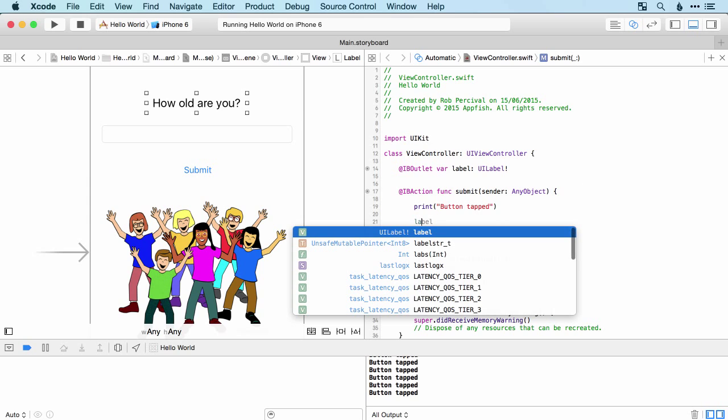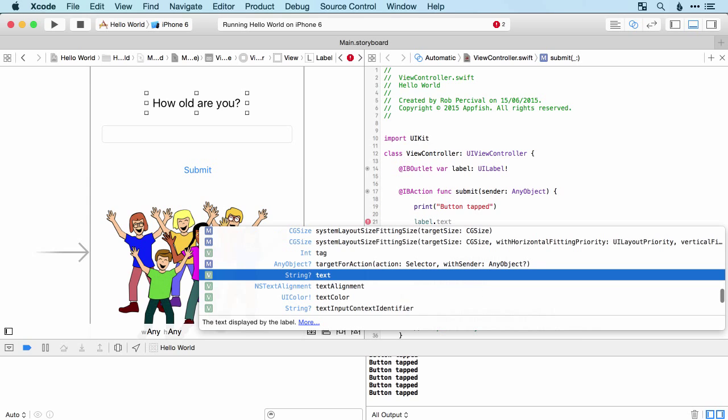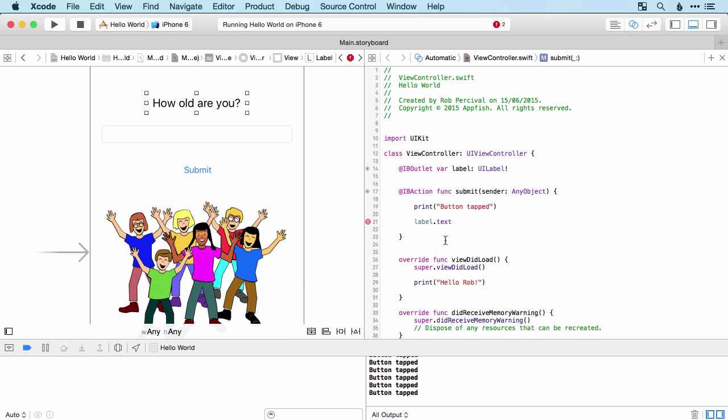Now, to do that, we start typing label, and you can see that it's predicting that I want to type label, which is great. And then we want to change the text of that label. So I use label dot, and then it actually predicts the right thing. It doesn't always predict the right thing. I'll tell you, you can't use Xcode to write all your apps completely for you, but this time it's got it right. So I want label dot text. So I just click on that.